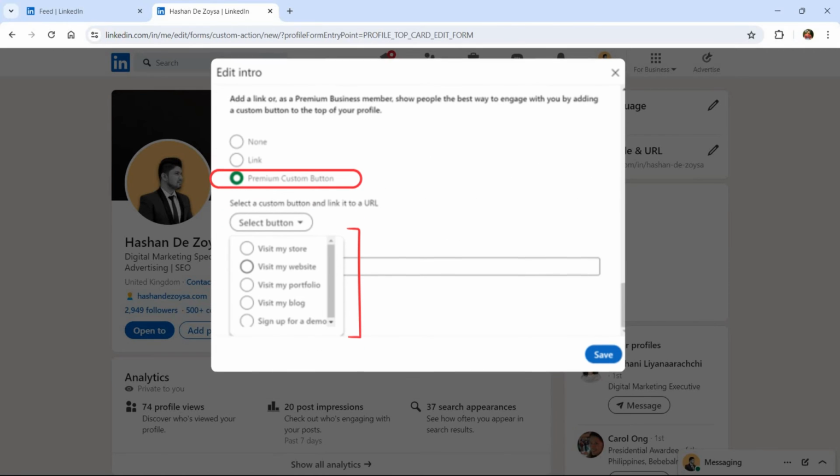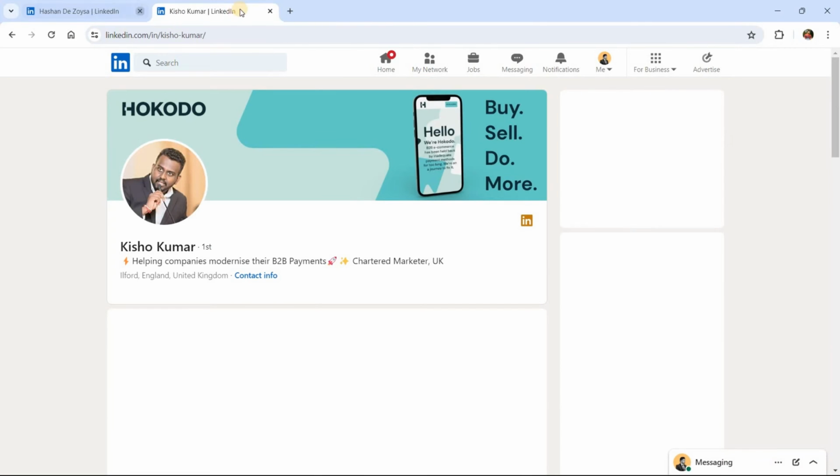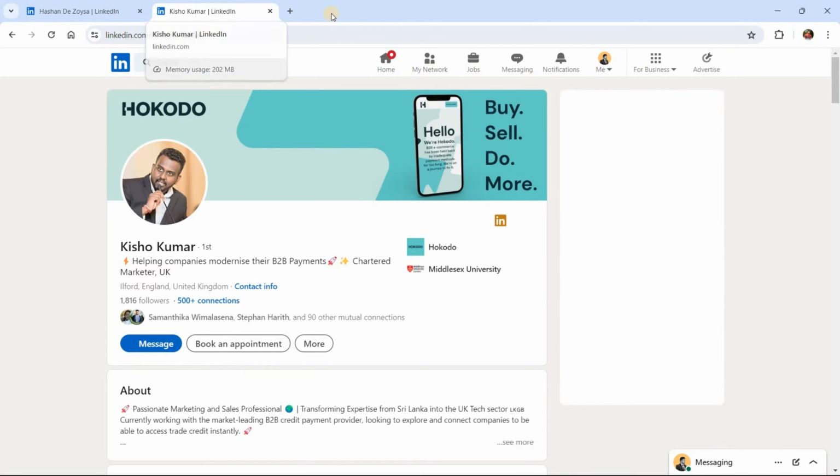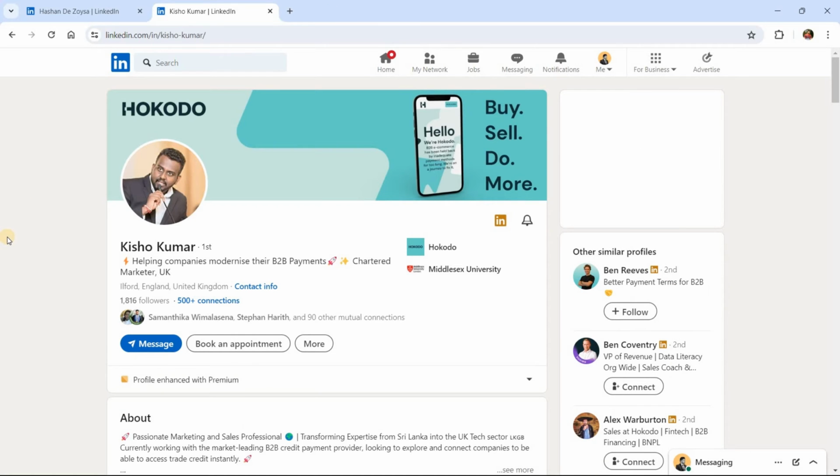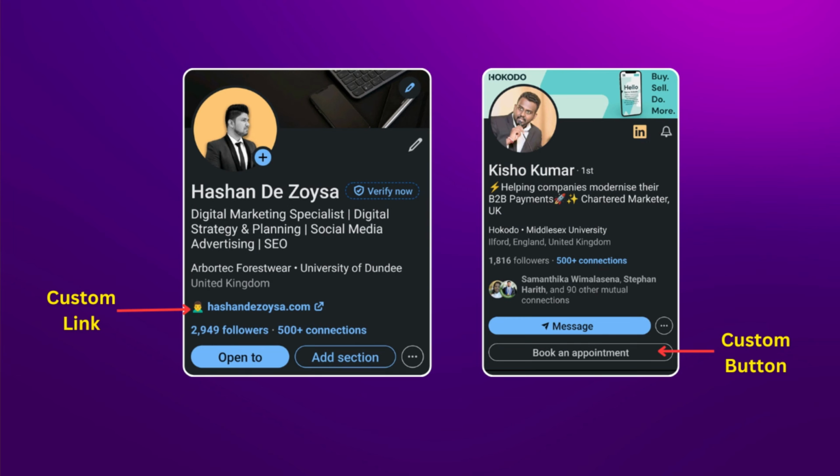So if you are a premium user, when you check your custom link settings, you will see an additional option called premium custom button, and there are different button options such as visit my store, visit my website, or visit my portfolio, etc. Let me show you an example from one of my LinkedIn connections. When I visit this profile, I can see he has added this book appointment CTA button on top of the profile. So this is how it looks when you add a premium button compared to the link.